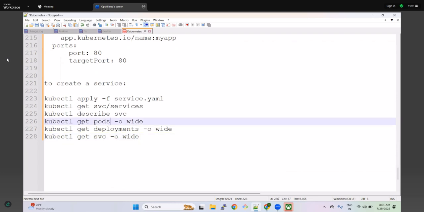Till here it is the same, right? Get pods is the same, get deployments is the same, get svc is the same. For those commands we are making the output in a wide range, that's it. -o wide.